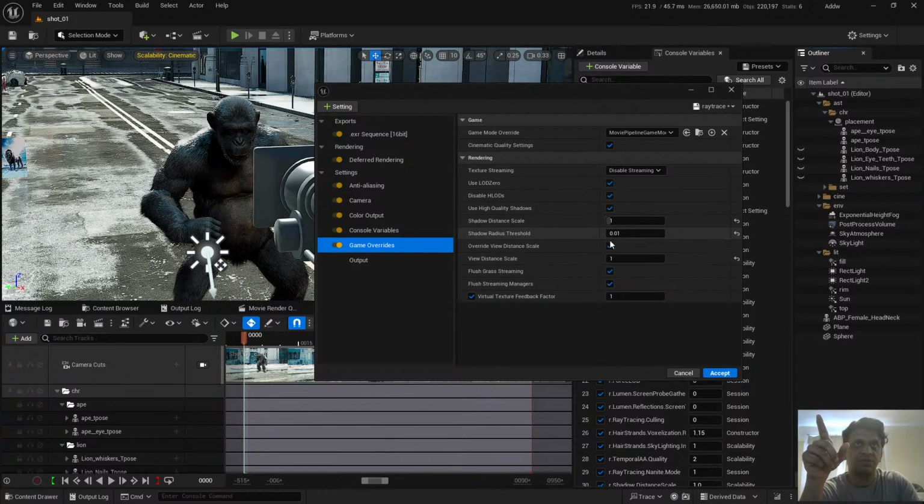So shadow radius threshold by default is 0.01. What this threshold is saying is that an object this big, a smaller object like this one, should not have shadows. So you are saving time by not calculating the shadows for smaller objects below that threshold. If you increase it just a little bit, it makes a huge difference, so it's not calculating a lot of objects which are smaller than this threshold value. Yeah, that's it for this.